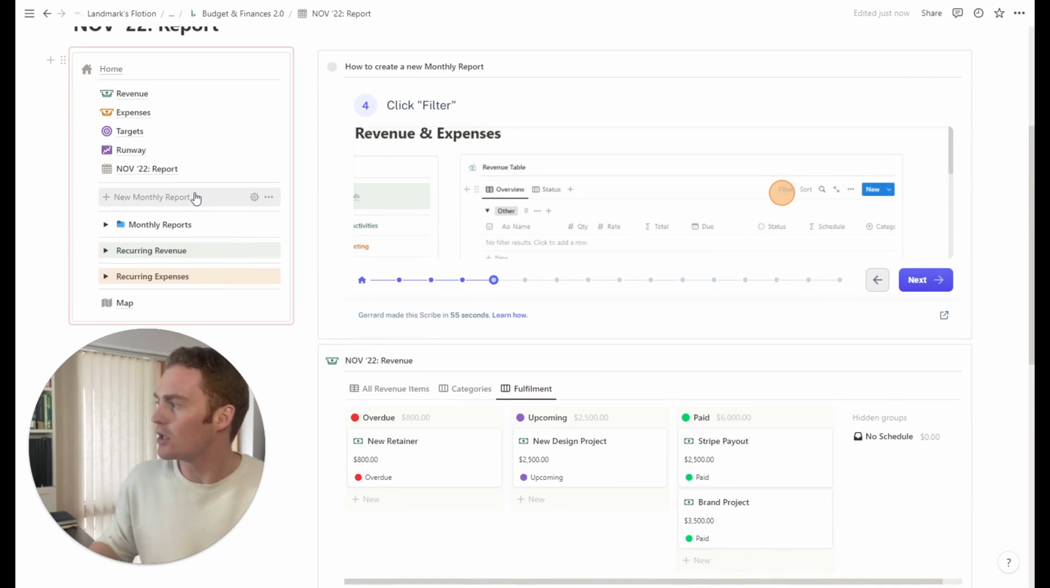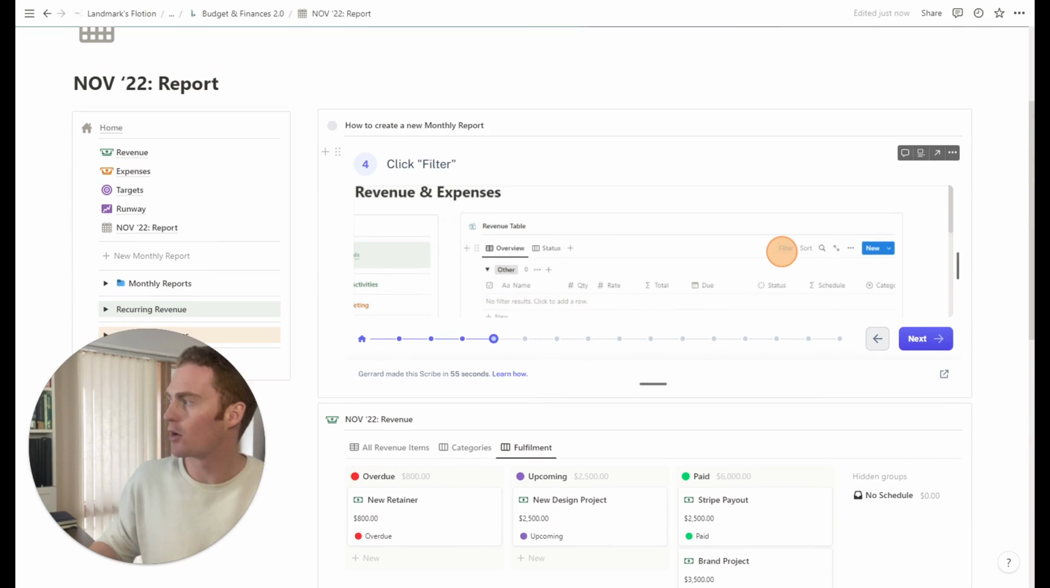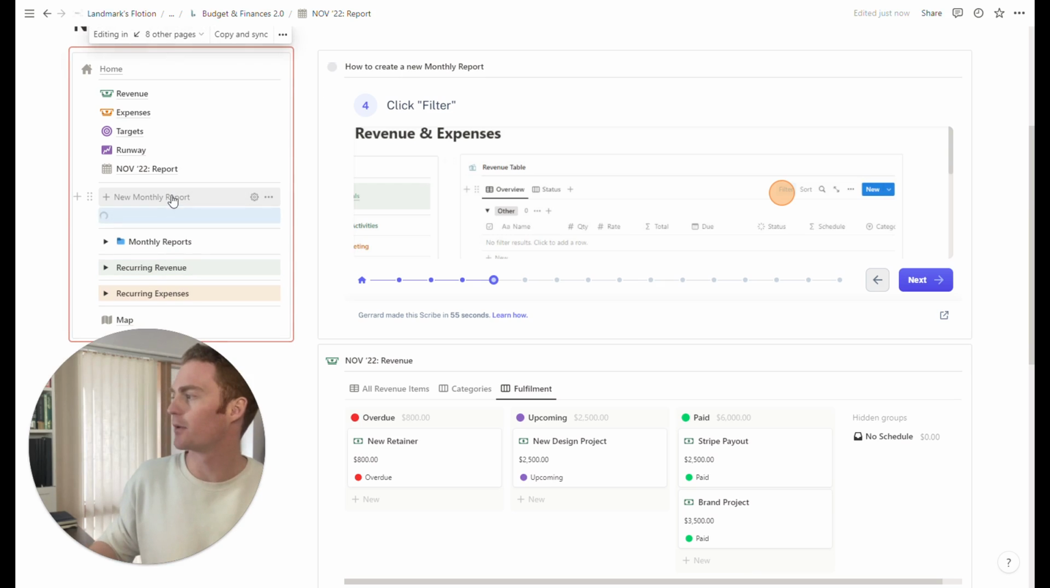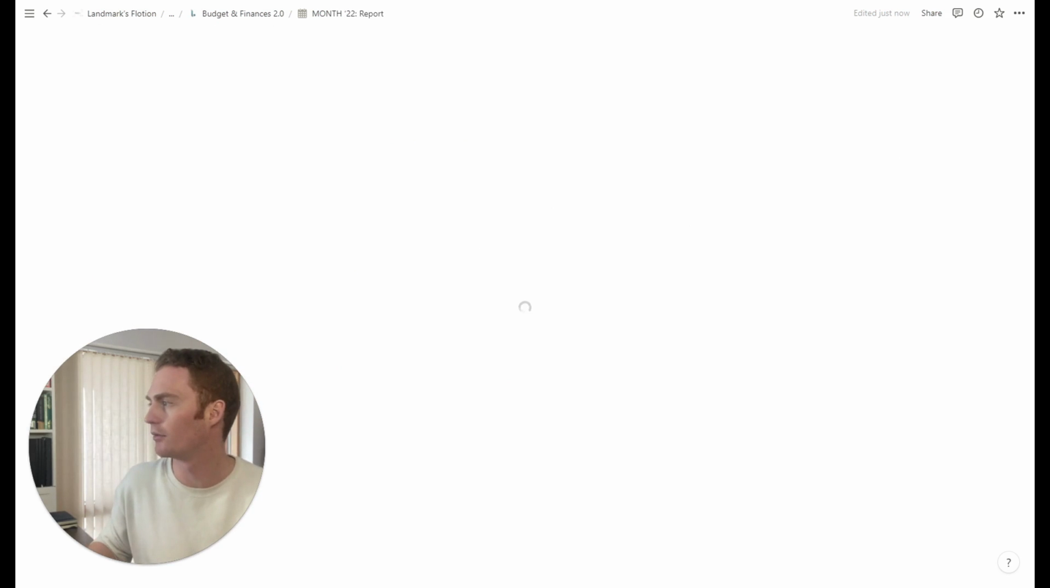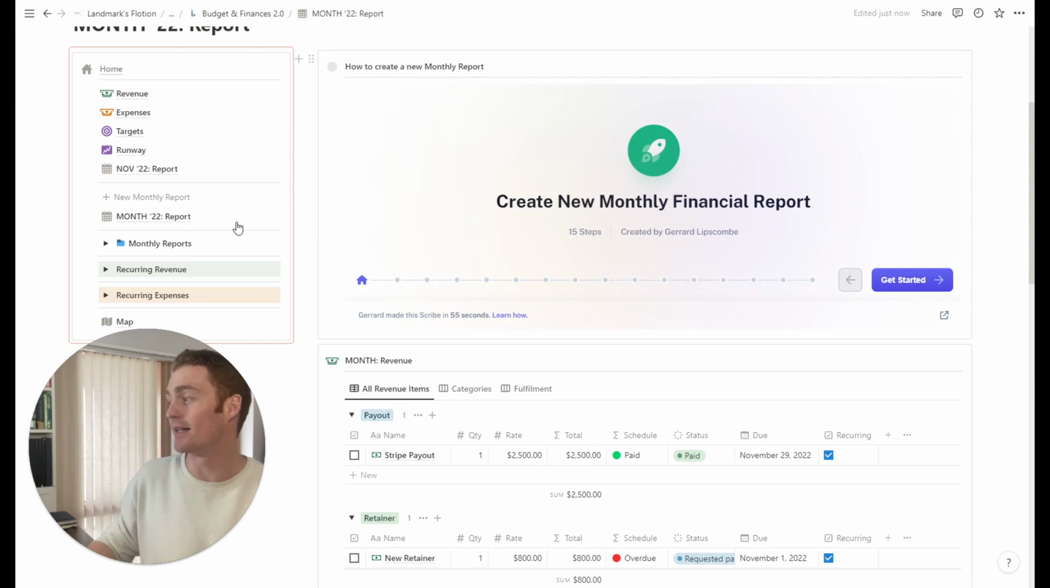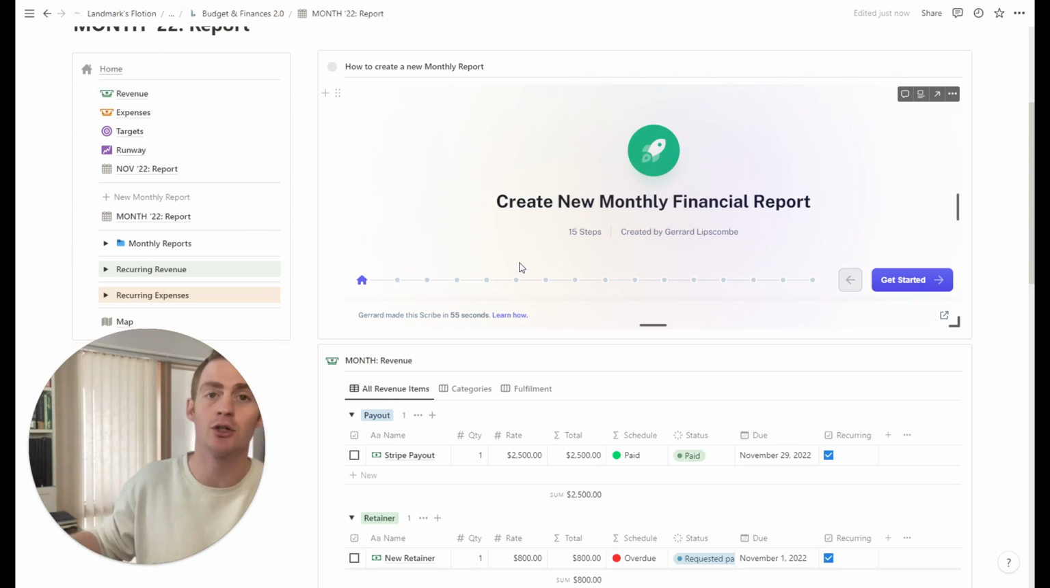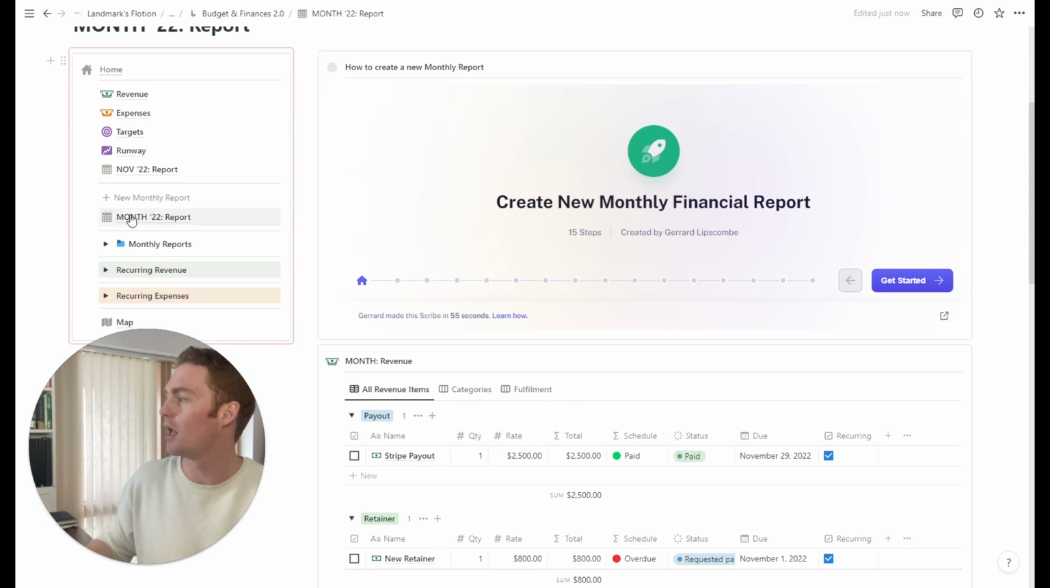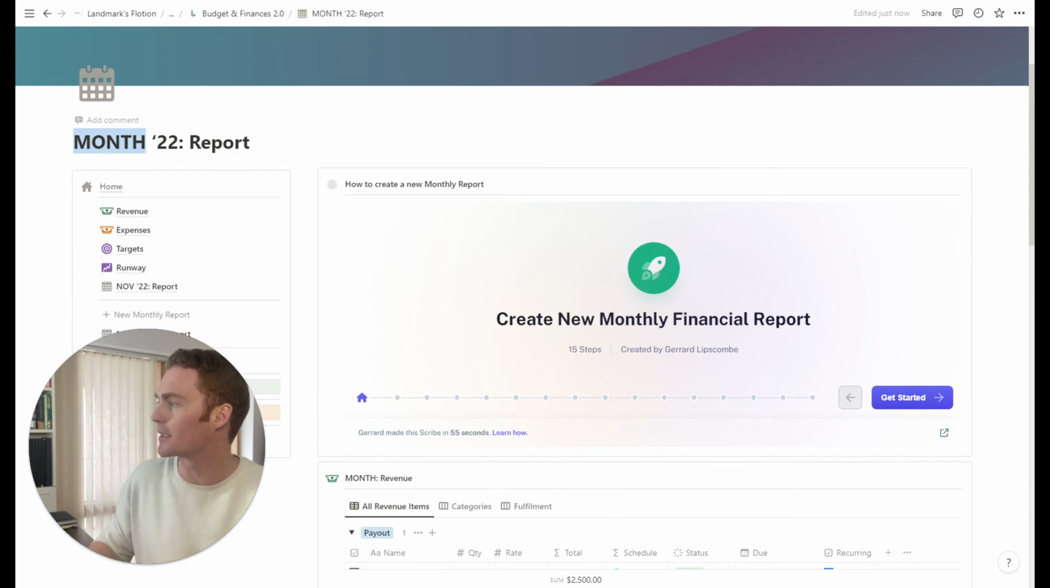So to create a new report, this is just a demo which is included in the template to help you see what it should look like. But let's say we wanted to create a new monthly report for December. So I just hit, sorry, I did that without even saying what I was doing. In this side synced menu, you'll see there's a button called New Monthly Report. Every time you hit that button, it's going to generate a fresh new month's report. What I'm going to do is name this one December 2022 report.